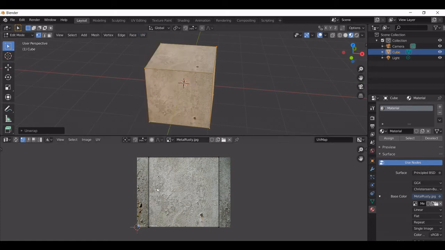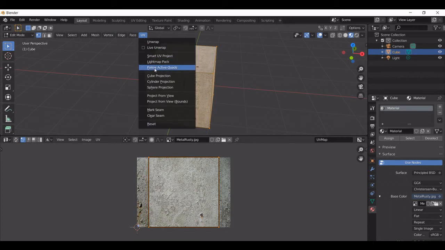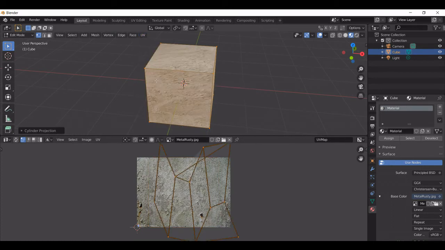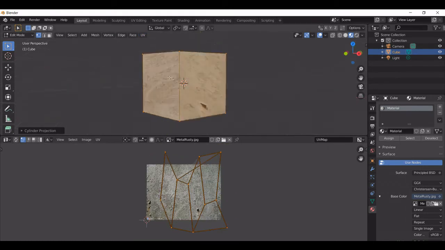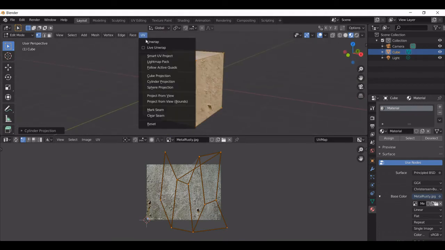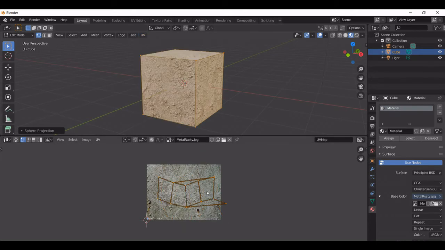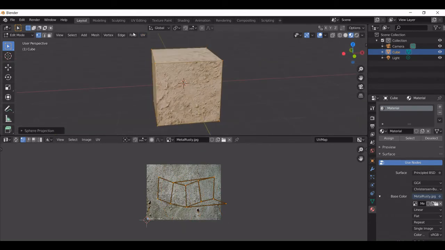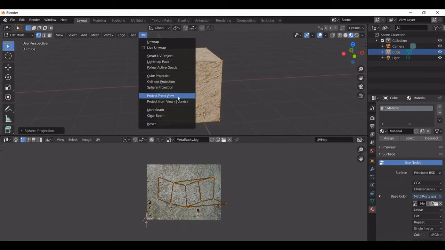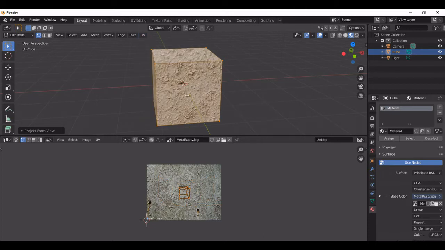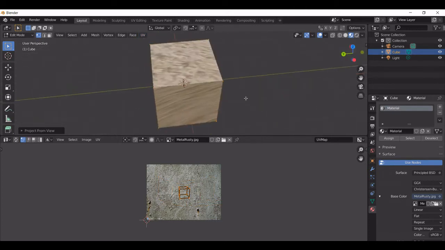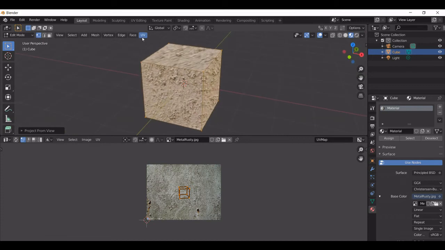Usually works. Sometimes it doesn't. Sometimes it's just kind of like, no, this is normal, this is fine, this is proper. And it's like, no, it's not. Stop it. But I can do things like cylinder projection, which turns it into a nightmarish mess. There's also sphere projection, which does kind of similar things. And then project from view, which is also a way you can do some weird shenanigans.